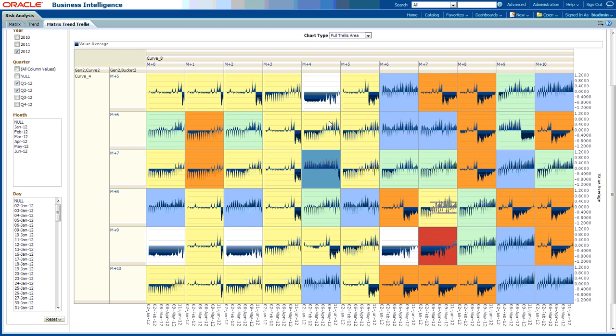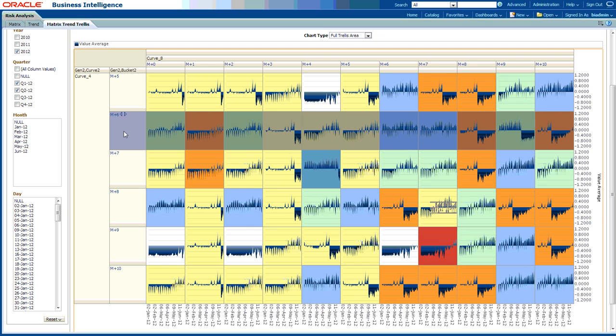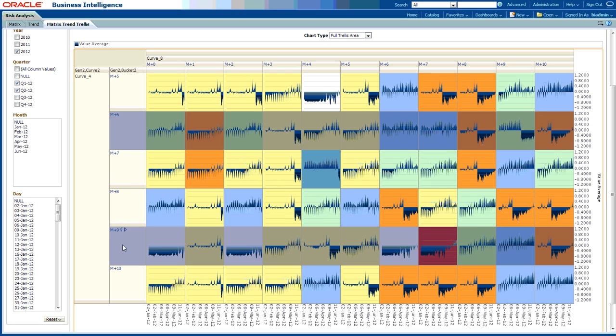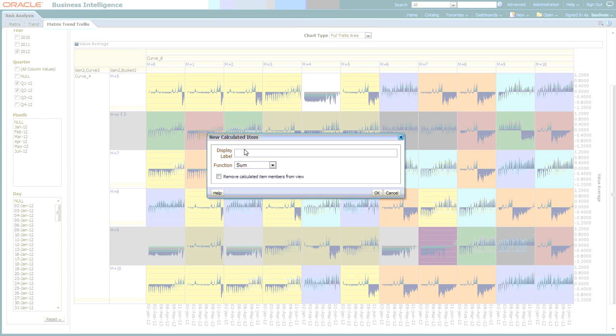So if I take something like a combination of n+6 to n+9, where that was fairly positive there, whereas this item here is fairly negative, I wonder what happens if we take an average across those two particular combinations. So I'm going to create a calculated item, which is the average of M6 and M9, and I'm going to use, obviously, the average function to do that.